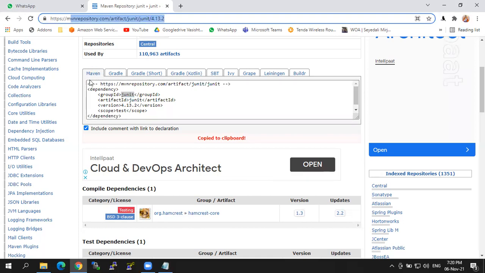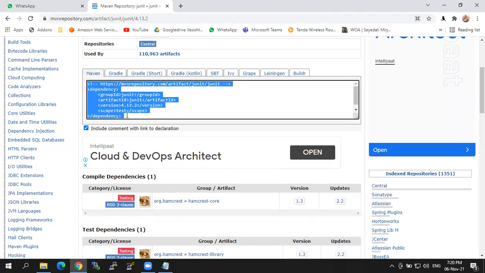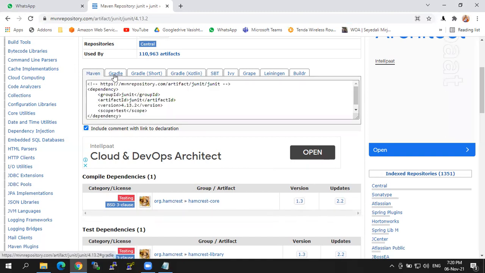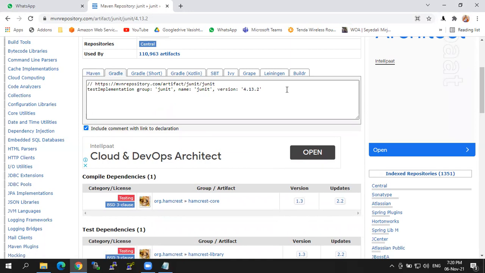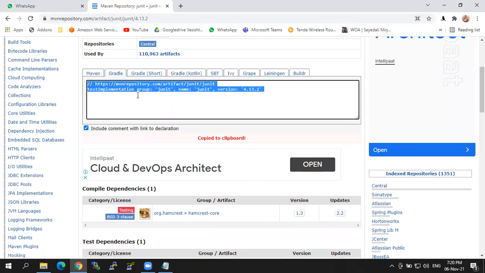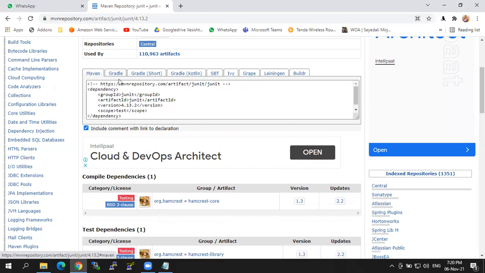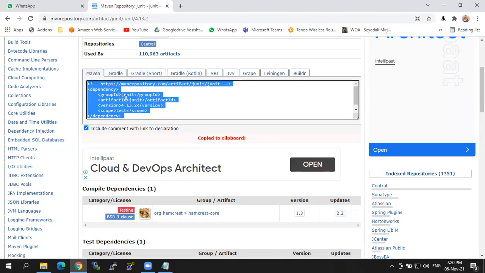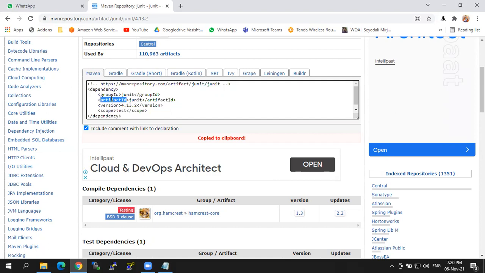If you are using the Maven tool, this is the file that will be placed in the pom.xml. If you are using the Gradle tool, this is the pattern that you give in the build file. Likewise for different tools, Maven, Gradle, SBT, Grape, all these are build tools only. Depending on the build tool, the corresponding dependency will be placed in the pom.xml. But currently, there is no need to place this content in the pom.xml.